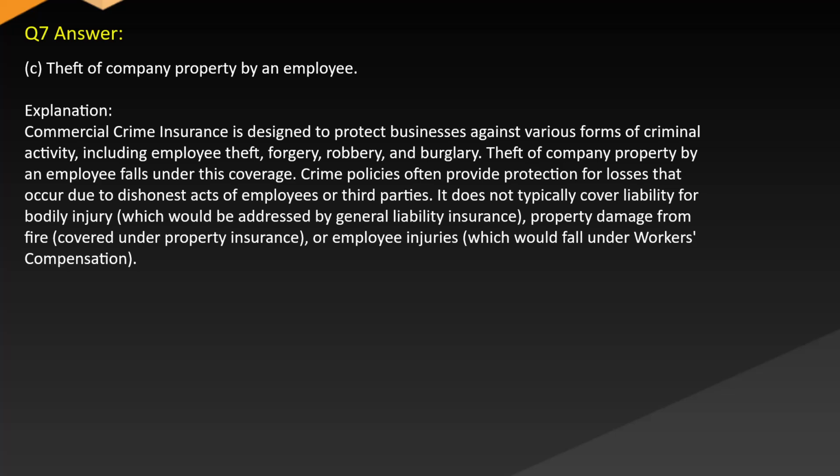Explanation: commercial crime insurance is designed to protect businesses against various forms of criminal activity, including employee theft, forgery, robbery, and burglary. Theft of company property by an employee falls under this coverage. Crime policies often provide protection for losses that occur due to dishonest acts of employees or third parties. It does not typically cover liability for bodily injury, which would be addressed by general liability insurance, property damage from fire, covered under property insurance, or employee injuries, which would fall under workers' compensation.